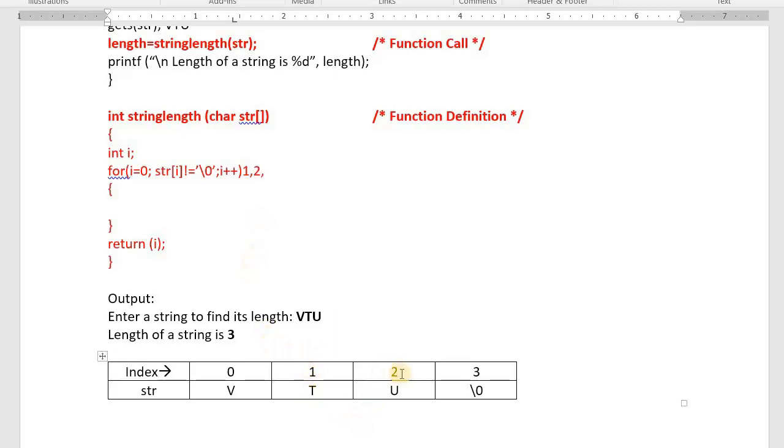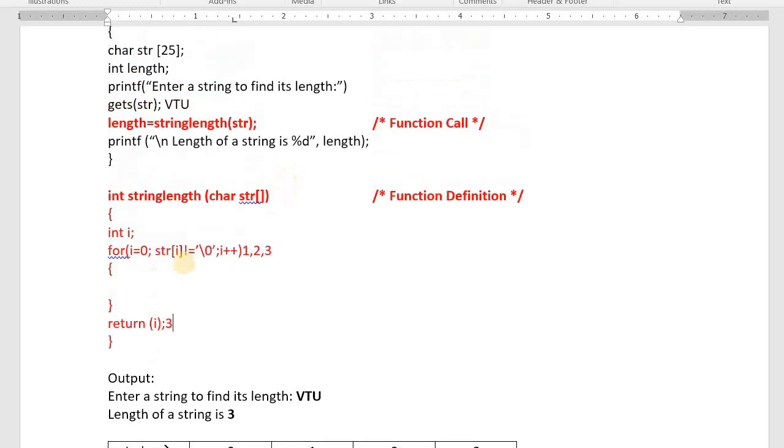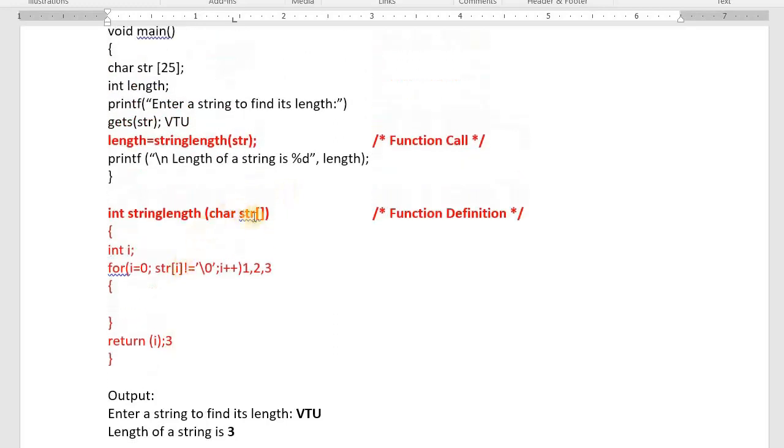Str of 2 is U. U is not equal to null. Yeah. i becomes 3. Then str of 3 is not equal to null? No, it is equal to null. The for completes. Actually there is no work for the for. Once the for completes, i is having 3. That is the length of a string. Return i. That means this function returns 3. If you give the input as VTU, this function gives us the number of characters. This 3 will be stored in length. Then the main function prints it on the terminal.